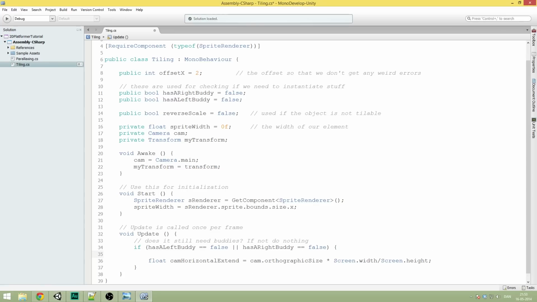And let's just comment this out also. So we're going to write: calculate the camera's extent, meaning half the width of what the camera can see, and it's going to be in world coordinates versus pixels.